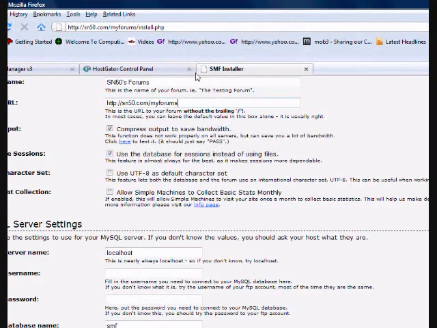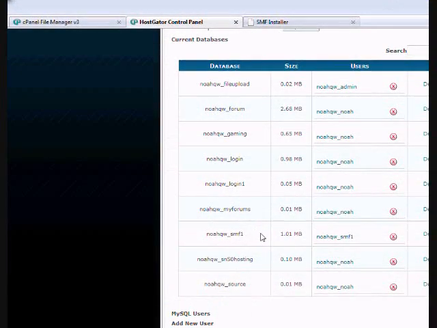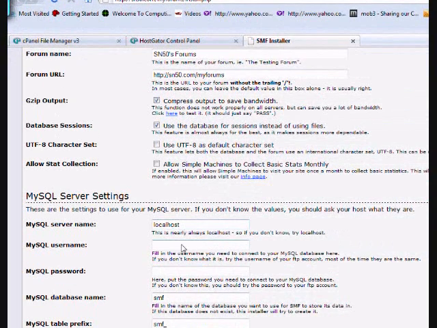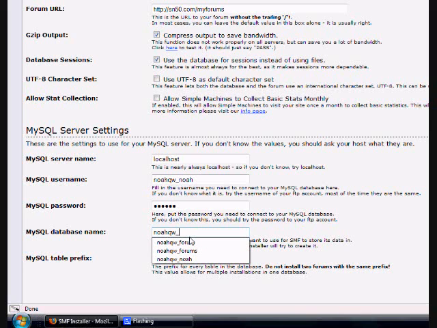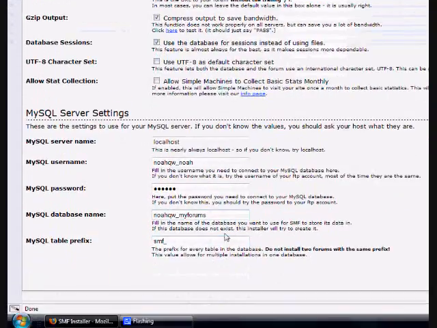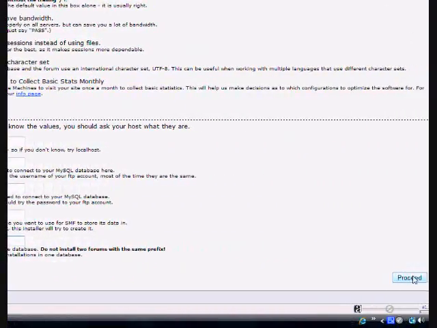And let's get the database name. You see, by default, the MySQL server name is localhost. Now we need the username, which, remember, mine is noah_noah, so I'm going to type that in, and then my password, very simple, but I'm not going to say it, and then my database name is noah_myforums, because remember, my forums was the database we created. And then the table prefix is what's going to be installed inside our database. So let's just leave it as smf_ so we know what it means. And everything looks good. Let's hit proceed.